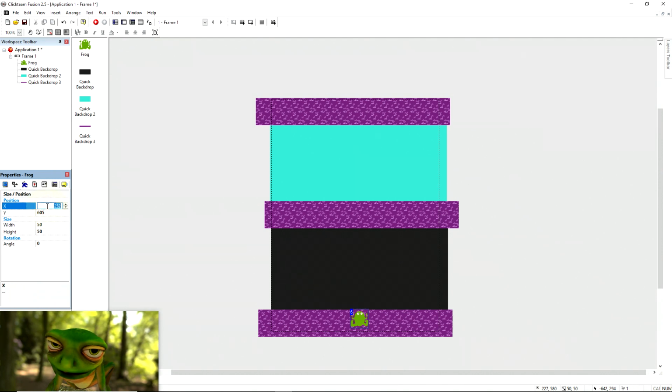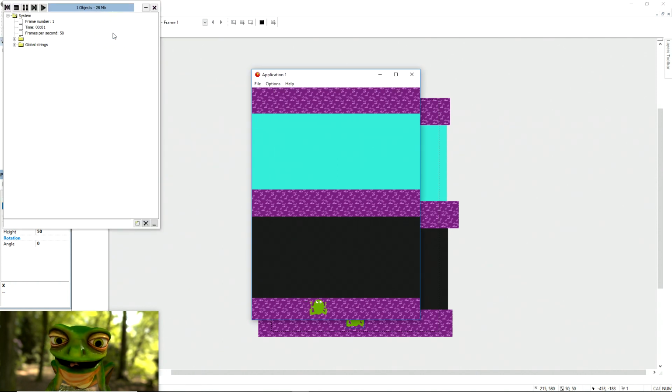So currently he's there, he should be 320, should he? No, what should he be? 240, of course. 240, half of 480. Right. Perfect. There we go. I've developed some movement for my frog.